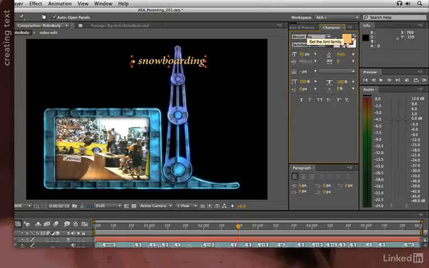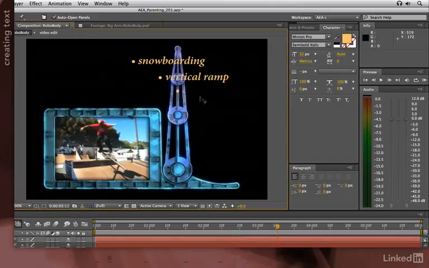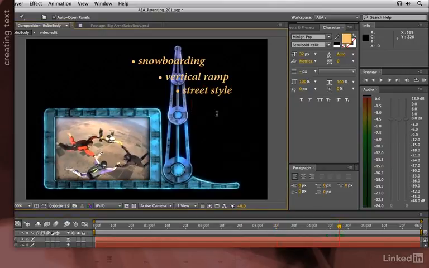Now that I've set up my type with my font style or weight, my point size, and my color, any new words I create will all have that styling. I'm going to press Enter to make sure that this line of type is accepted, place my cursor, and start typing another line, such as vertical ramp, street style, another skateboarding type, and down in here, skydiving.